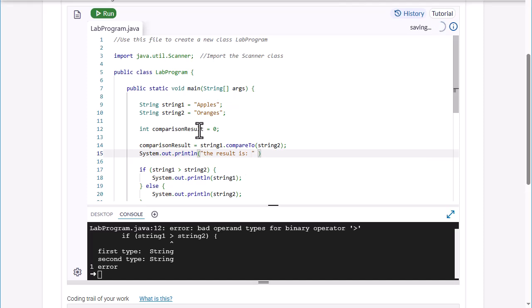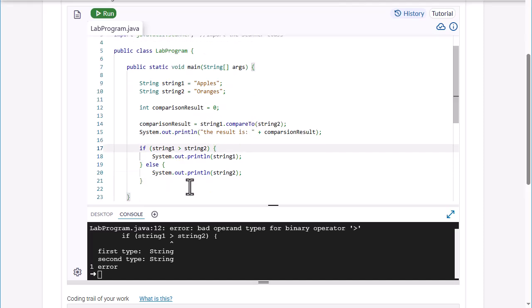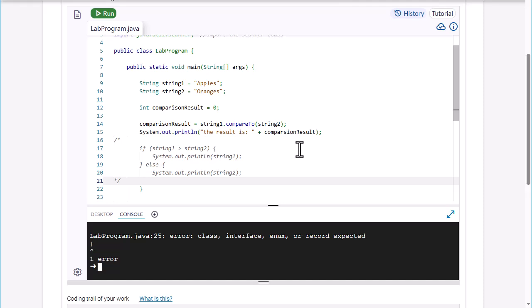And we'll just do a standard print. And temporarily, I'm going to comment out this if statement because it's not going to work the way we want right now. Let's get that out of the way. And we'll give it a run. And it did not like that either. So let's see why. Oh, I see. I put the comment in the wrong spot.